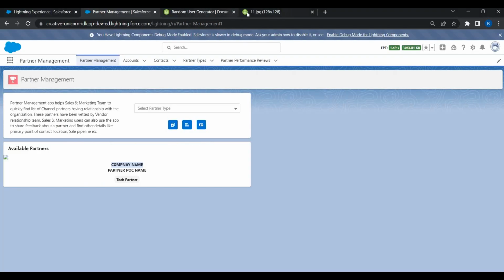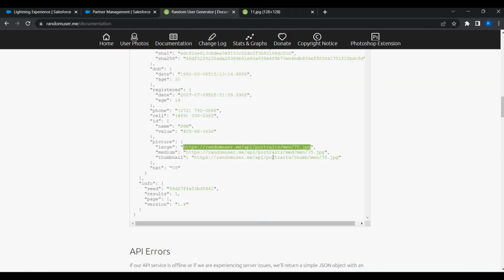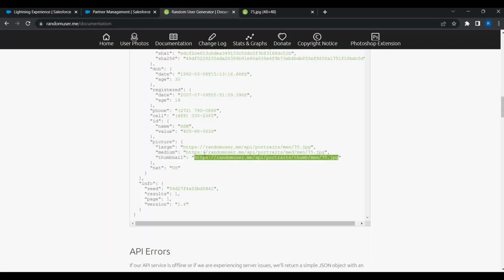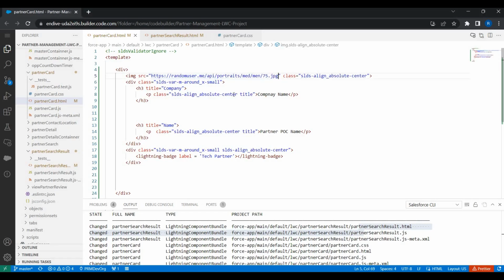Let us go back and take a look at this documentation. Okay, I do have this. Okay, it's portraits slash thumb. Okay, let's do that. Let's see how big this particular image is. So this is how it is. Or let's choose this medium sized photo. Let's see how this looks. Looks like this is good, right? So let's copy this. Let's put it right here.